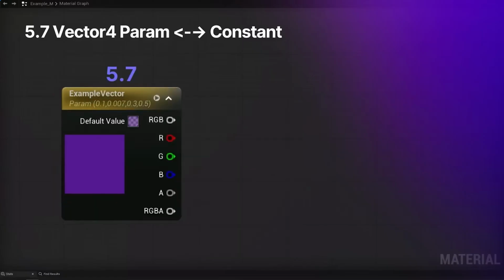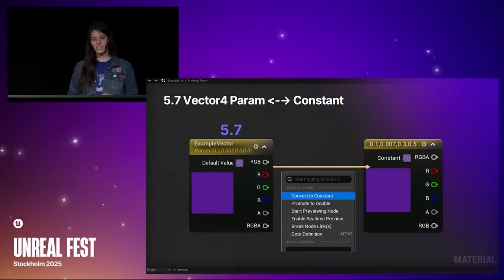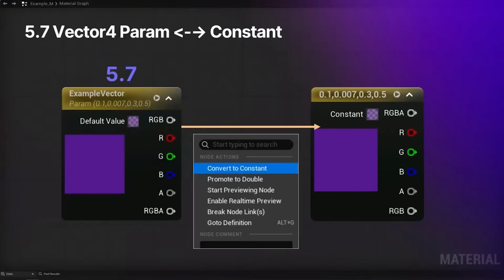So in 5.7, pins are labeled, removing ambiguity and making them more accessible. There's now an RGBA pin, providing a way to access the full vector 4 parameter without using an append. And converting this node to a constant results in a proper vector 4 node, fixing the data loss and type incompatibility issues. And the in-node value display is now a color picker, same as in the parameter.